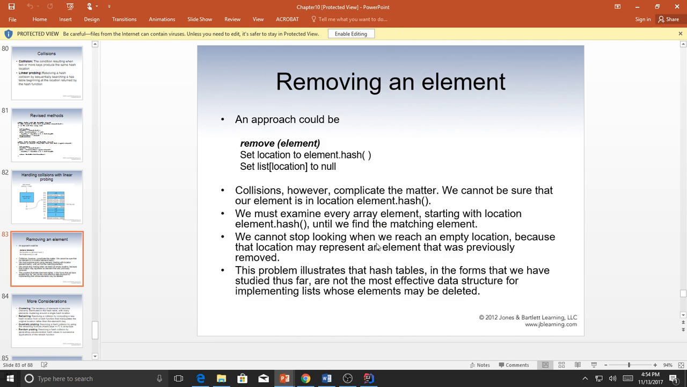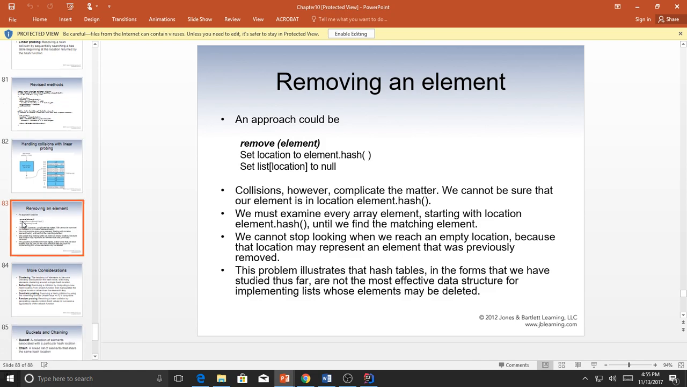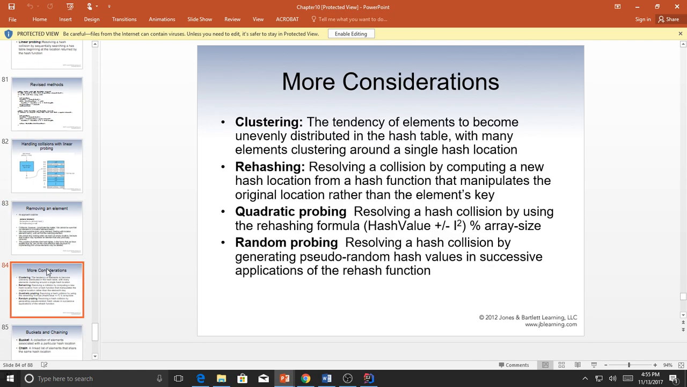We cannot stop looking when we reach an empty location because that location may represent an element that was previously removed. This problem illustrates that hash tables in the form that we have studied thus far are not the most effective data structure for implementing lists whose elements may be deleted. What happens if it's deleted? We're going to keep searching throughout the list. So that's why they also have other techniques besides linear probing. They call it clustering.